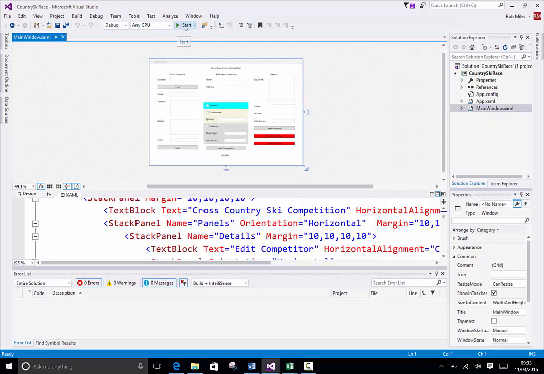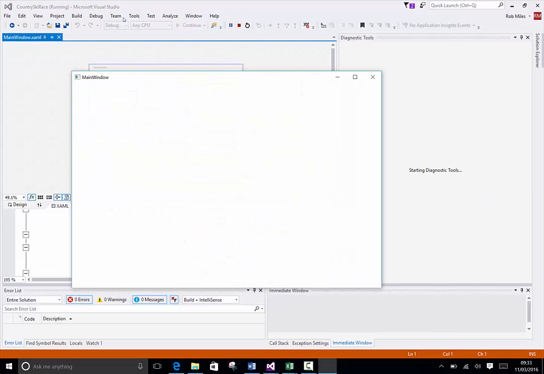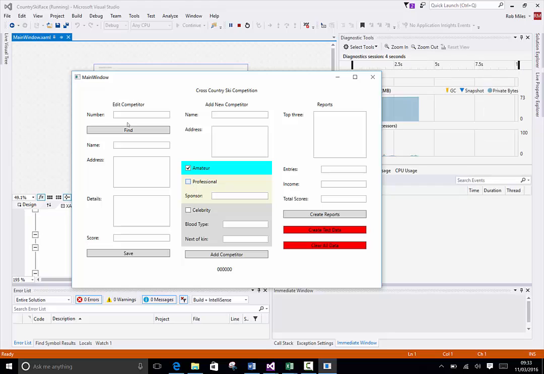But if I run this program up, which it does actually work, if I go into amateur, I can select all these tick boxes, and that's wrong. What should happen is when you tick celebrity, those two guys should clear, and then when I hit add, if these haven't been filled in, we should get a message.